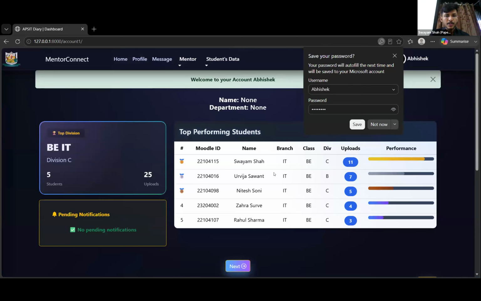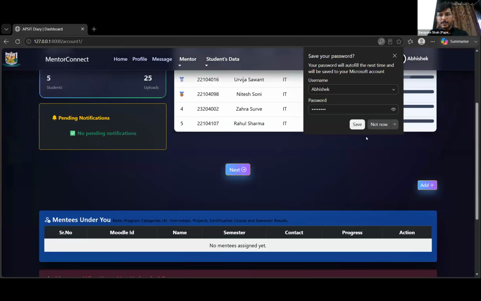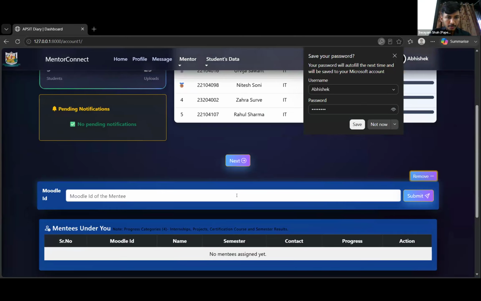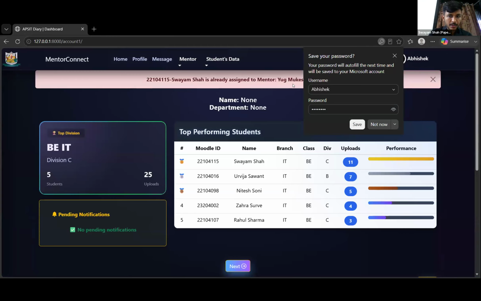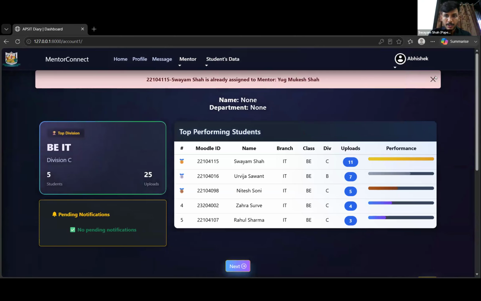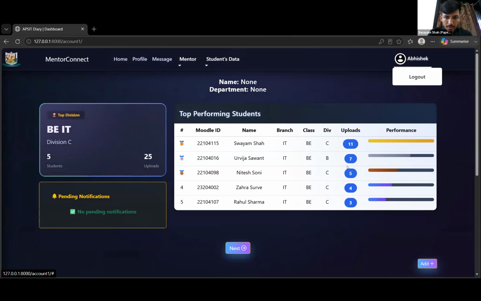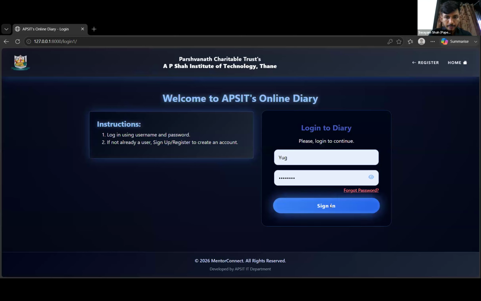Yeah. So this is the mentor's dashboard. From here, mentors can add mentees using their Moodle ID, for example, 221041115. This is the Moodle ID of one of the students. Enter. This is already assigned to another mentor, so it will show mentee assigned to Yug Mukesh Shah.